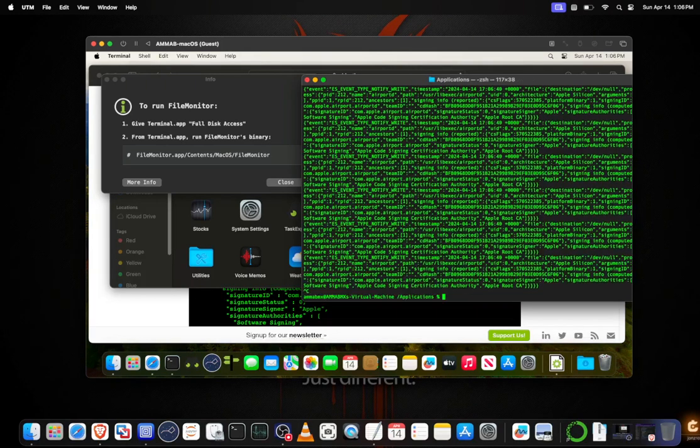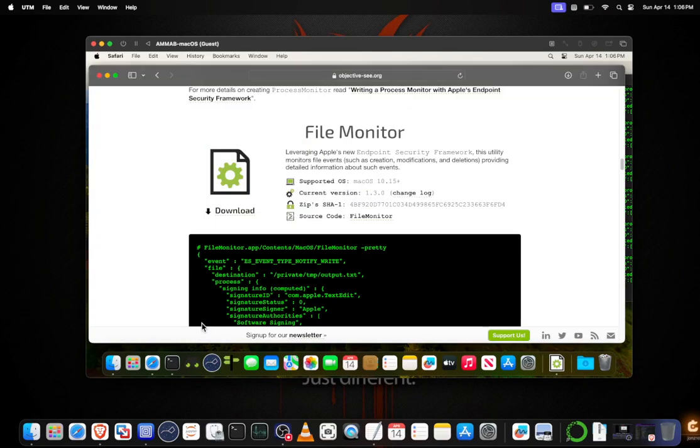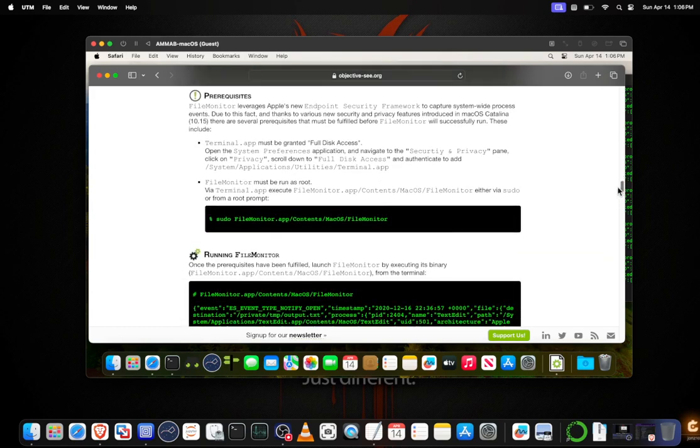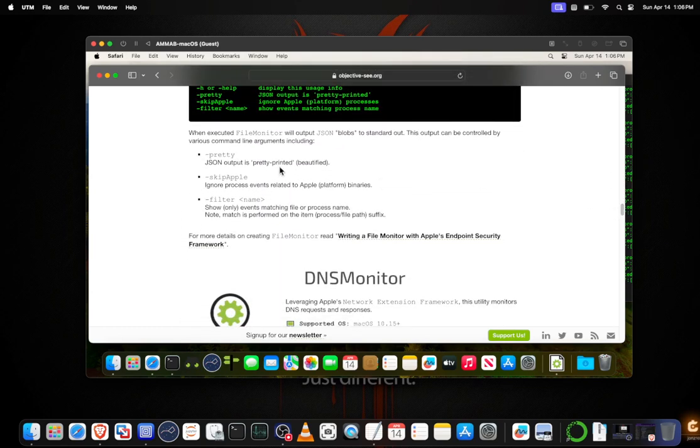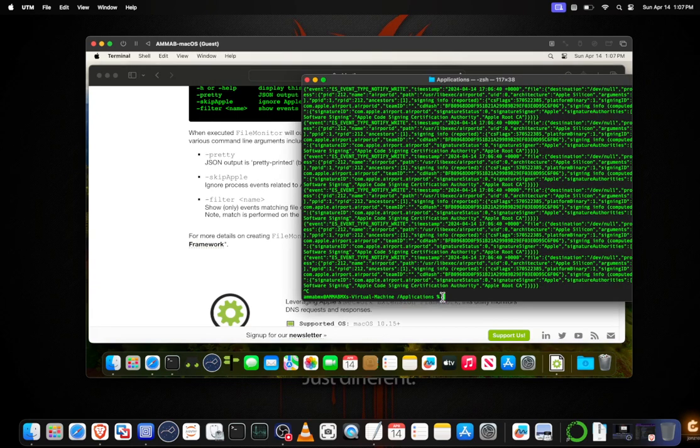Now we'll do Control C because we don't want all that. And now, just like process monitor, as you can see, as we did it regularly, it comes out like that. These are kind of the options we have here, like pretty. So let's see how it looks when we hit it. We can just do up arrow, and then we'll do dash pretty.